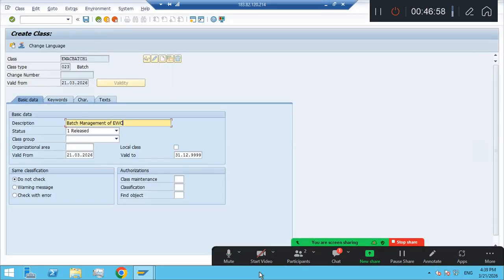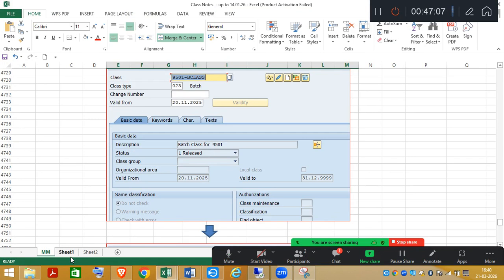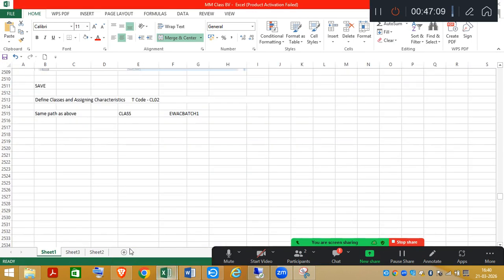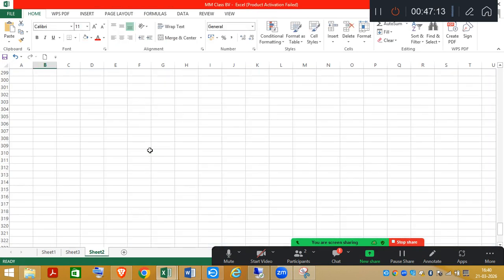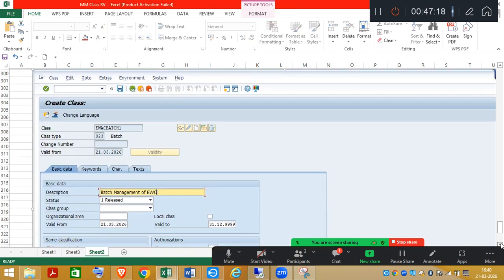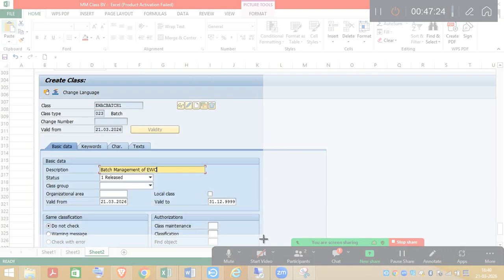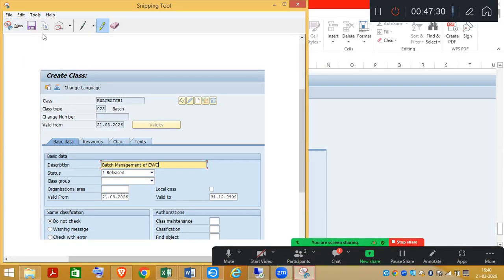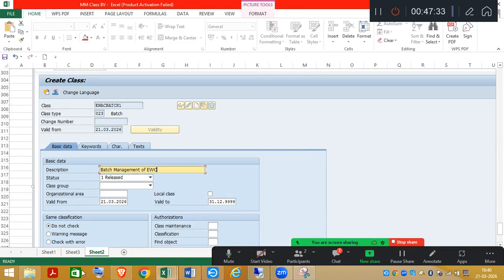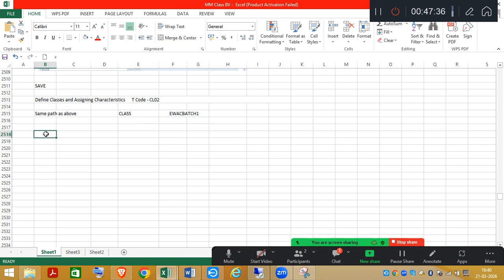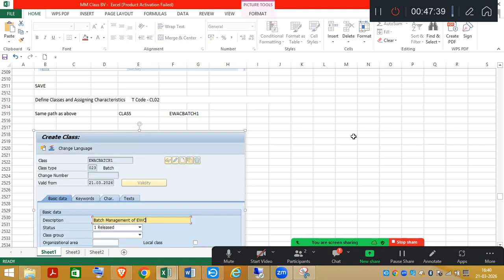Now we'll take a photo of this first. We'll take a print screen of this. Okay, let's go to this one here, sheet 2, remove this, and we'll take a print screen of this. Create class, new, and we are creating the class. So copy this, minimize it, and sheet 1 we can create. This is the class we have done with, the first one.